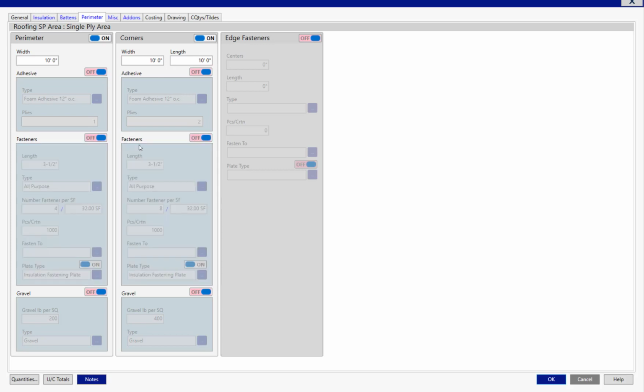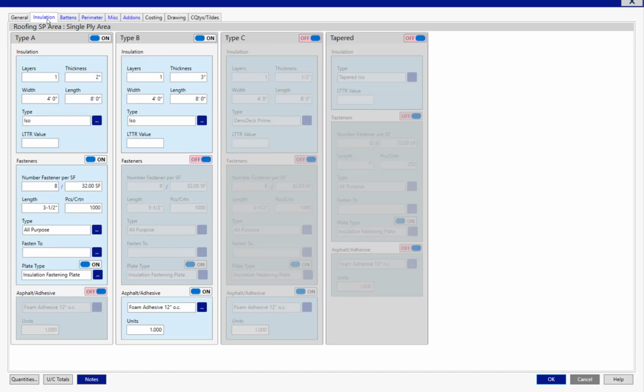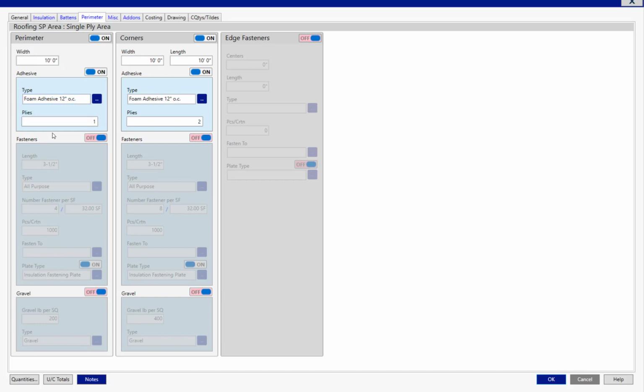If I'm using adhesive instead, then I'm flipping these on. Once again, the adhesive is over and above the field. So in this case, I've got one layer that I'm adhering down at 12 inches on center. If I want 6 inches on center in the perimeter and 4 inches on center in the corner, all I have to do to my perimeter tab is add one additional layer of 12 inches on center in my perimeter and add 2 layers of 12 inches on center in my corners to give me that 6 and 4 that I'm looking for.